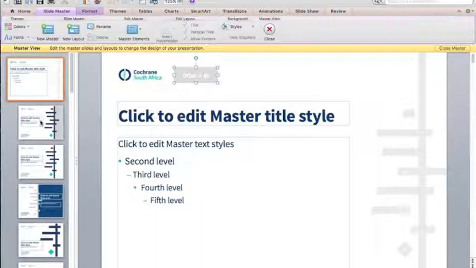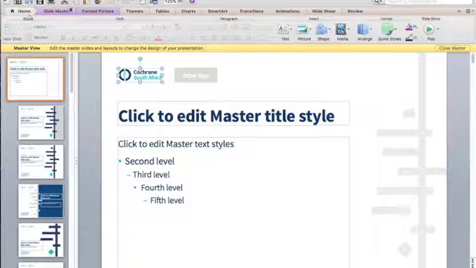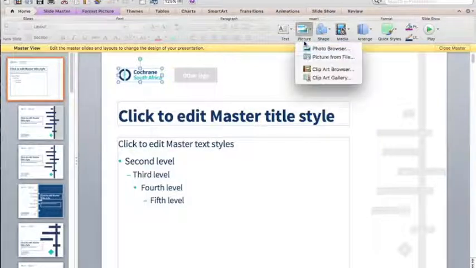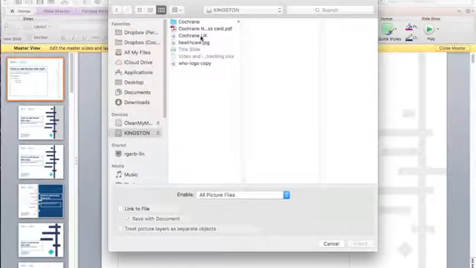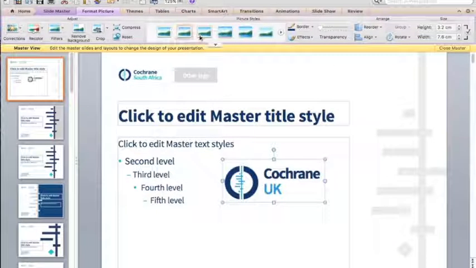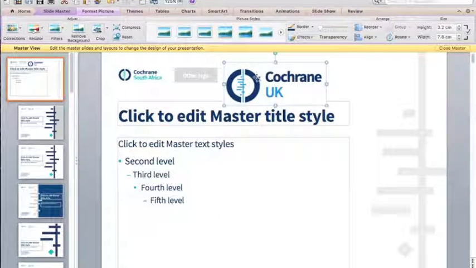And so what you want to do is select the first slide, and to upload your own logo or any images, you want to go to Home, select Picture, and select Picture from File if you want to upload a file or an image from your computer. And what you want to do is select your logo. And here you go. So as you can see, my logo is fairly big.